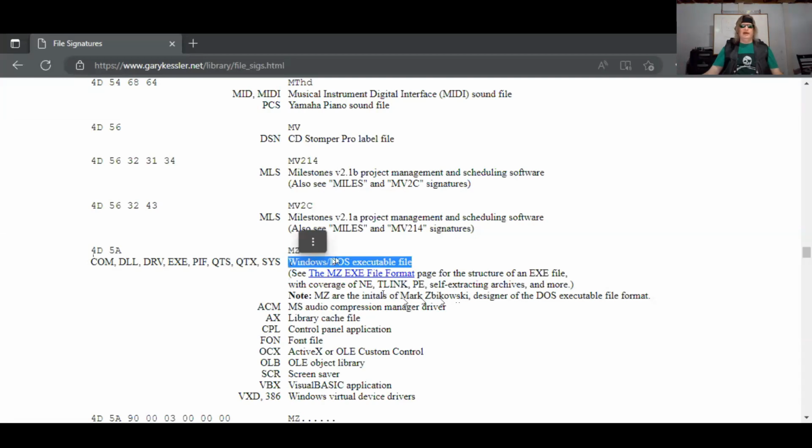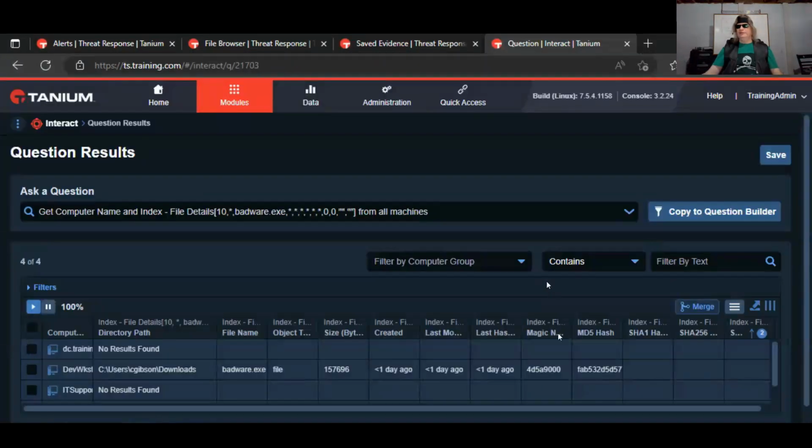And of course, executable files are always somewhat concerning. And what's really cool is it's going to have this magic number, even if it said badware.exe.pdf or something like that. It could have any extension. The magic byte is really that source of truth as to what sort of file type it actually is in the environment. So that's really cool to have. And again, it gives us the hash value.